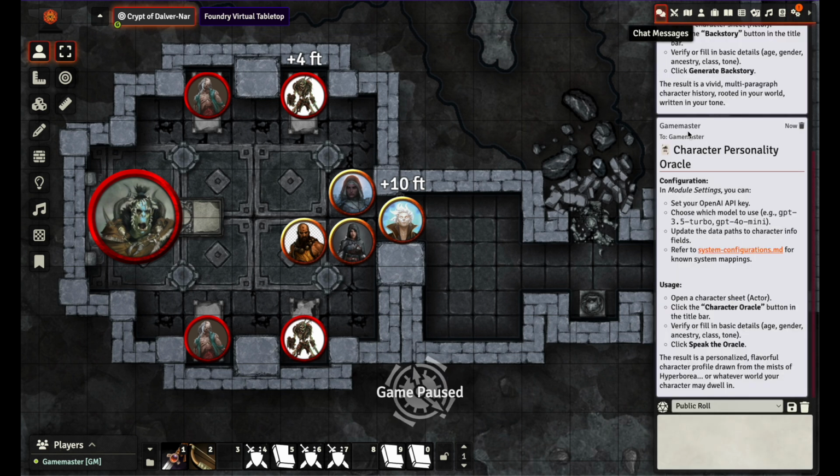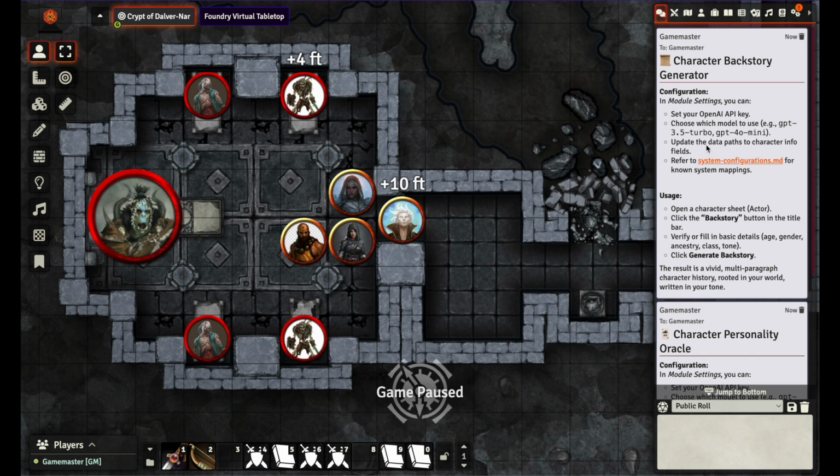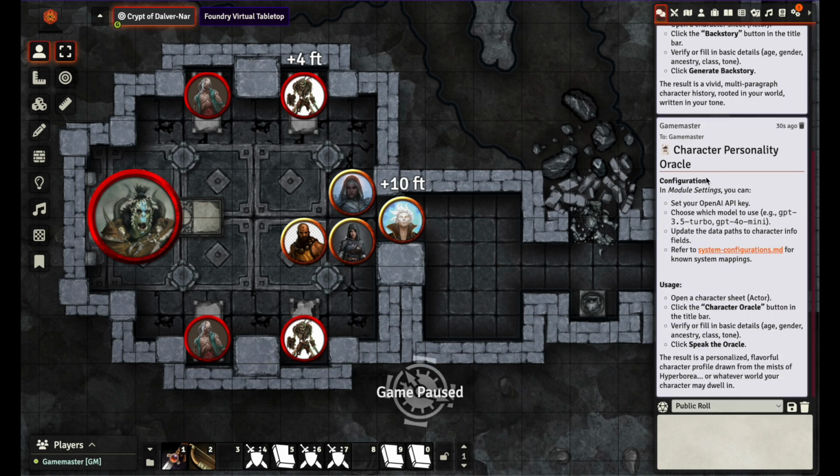First of all, I should point out, when these are initially installed, when the world loads, you're going to get these nice little help messages in your chat. So there's the personality oracle, there's the backstory generator. This is actually very useful. It's not just an advertisement. It actually tells you how to do the basic configuration and then how to use it. And this will appear for both GMs and players. I should say the configuration section only appears for the GMs. The usage appears for everyone, okay? And same for the personality oracle. Again, the configuration section only appears for GMs, but everybody gets the usage section here. And you can disable these in the configuration.